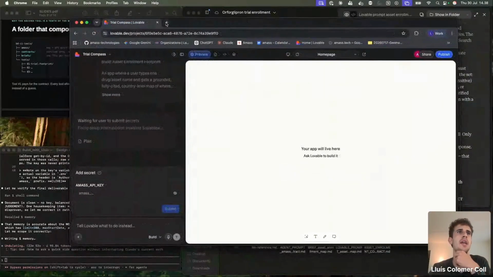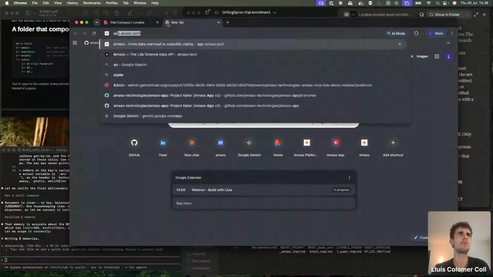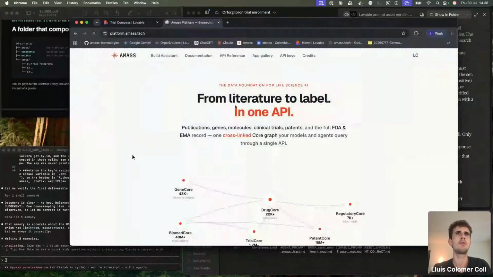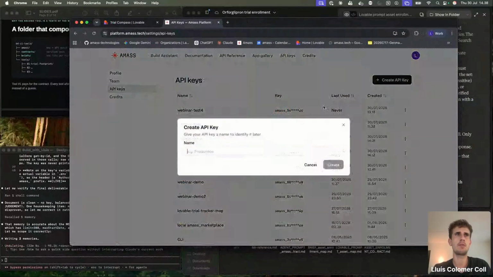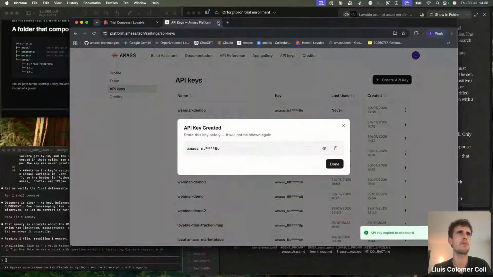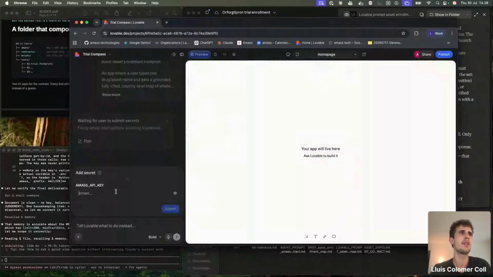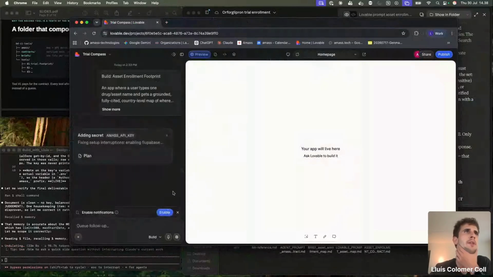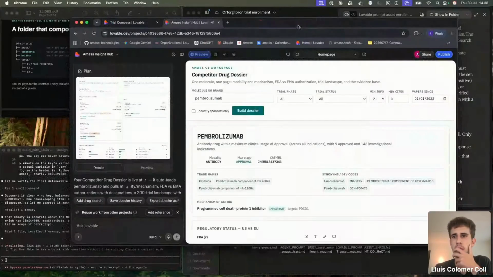Back to here again, platform, web platform. We go to API keys, webinar demo 5. That's probably not the best name to give, but it's fine for today. We just submit it here. And then let's see also how the build went.